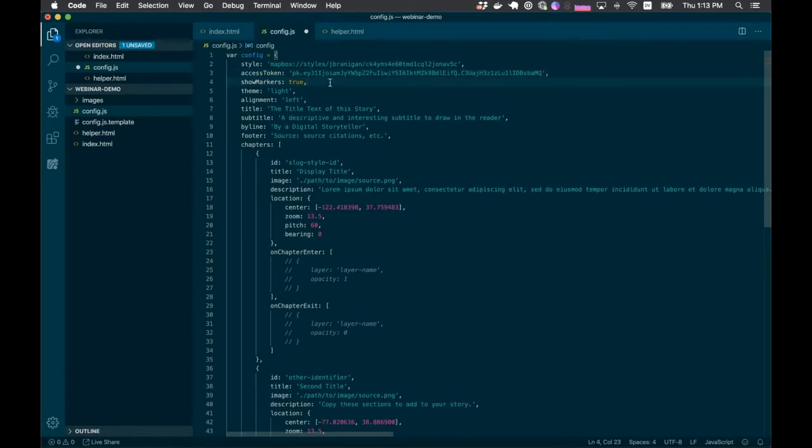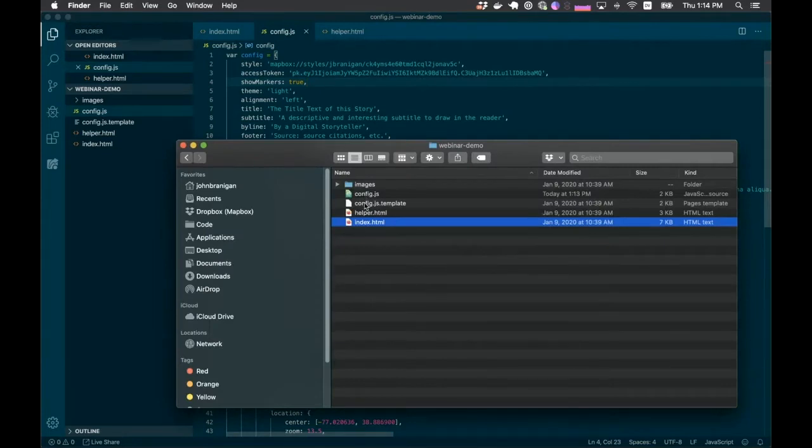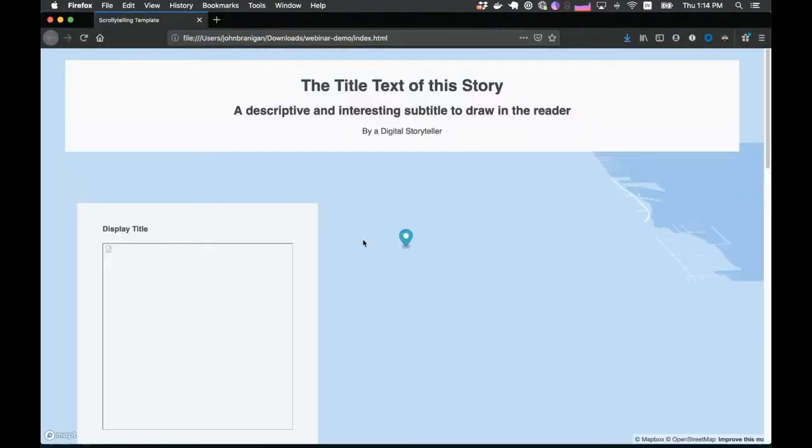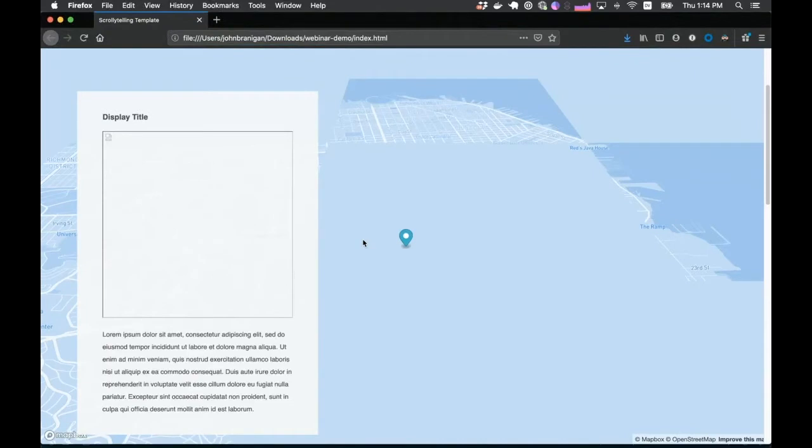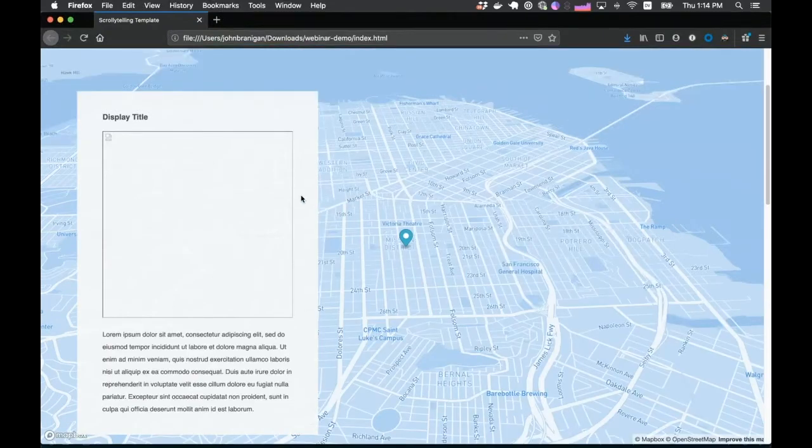The next property is called show markers. It is defaulted to true. What this does is show a marker at the center of the latitude, longitude at each step. This is basically for basic usage. If you do not want to show a default marker, you can just turn it off. We're going to leave it on for now so that we can show you what it looks like. But there you go. You see that blue marker will basically show exactly what you're pointing at in your story.